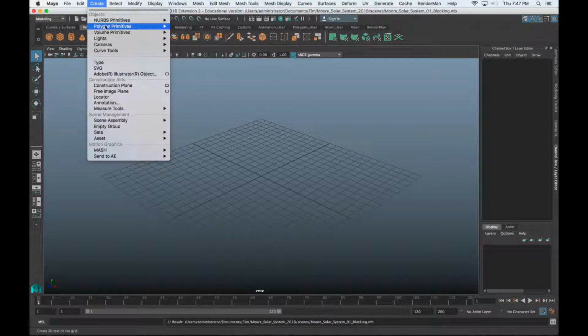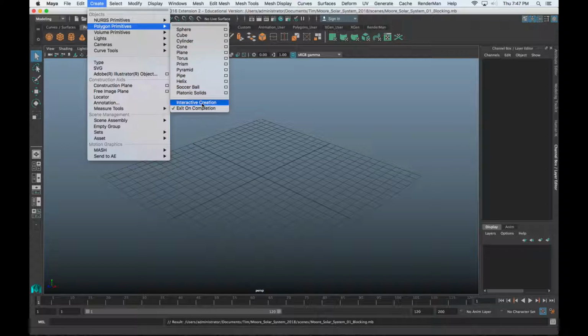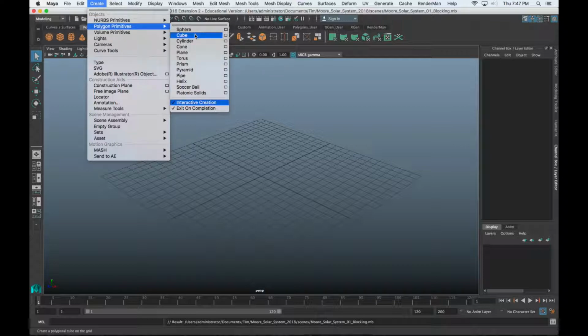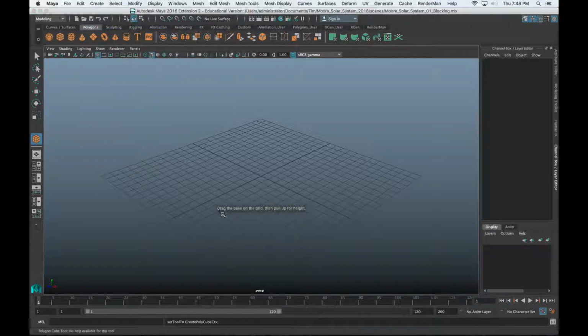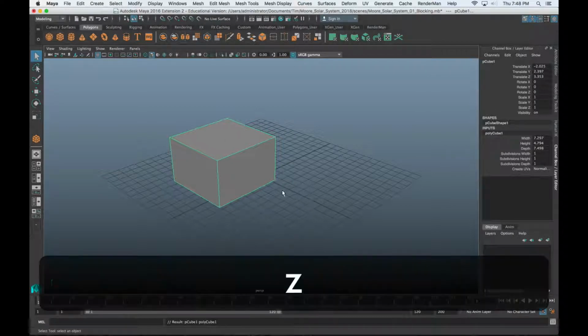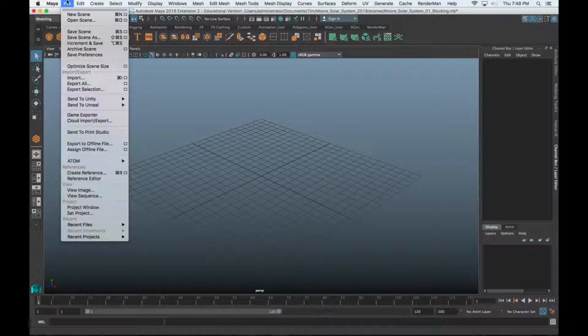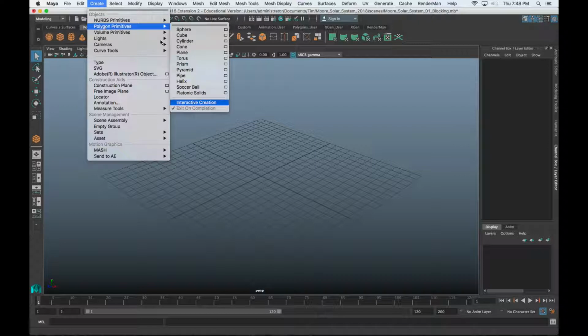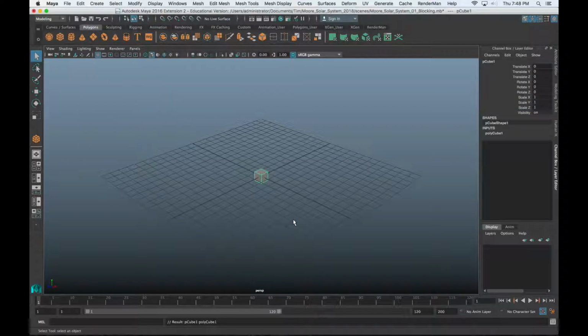Anyway, create polygon primitives, and you have this option, interactive creation. Yours may or may not be checked. If it is checked and you go to create a cube, for instance, you can see drag the base on the grid, then pull it for height. So this is interactive creation. You're kind of defining it dynamically on the fly. If you turn that off, I'm just going to delete that. Turn that off, and then go to create cube. It creates a standard cube. I personally don't care for interactive creation.